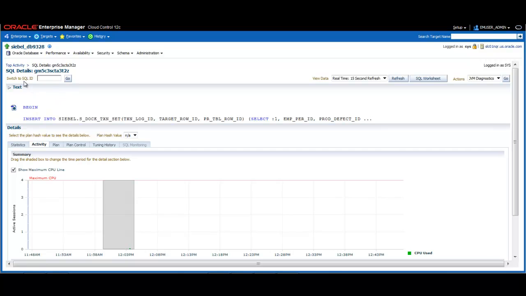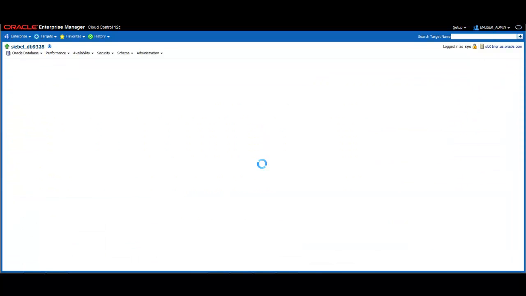which takes us into the details page for that particular SQL. We can see what the exact text of that SQL has been. It looks like it was an insert statement. We can look at the activity of that particular SQL statement, and we can also begin to perform our analysis based on the statistics of that SQL statement also.